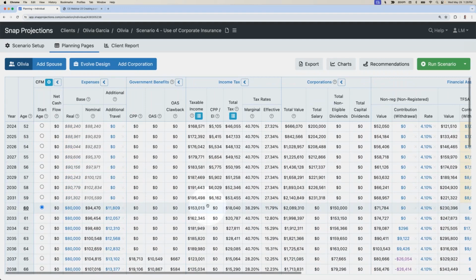So now that we're done our 4 projections and we have our recommended scenario, which will be this scenario 4, we're ready to proceed to the client report, where we can select the charts, tables, and commentary that we want to ultimately include and share directly with our client.